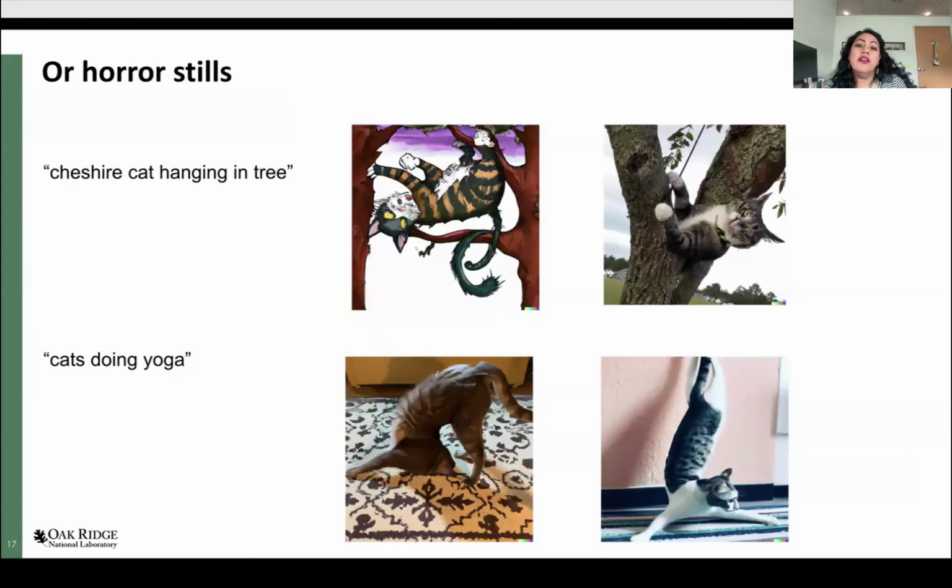It's sometimes not very accurate. I put in more text like "Cheshire Cat hanging in a tree" and it comes out with these horror images where some eyes are missing, etc. Or cats doing yoga, which are doing some weird things which I've never seen my cats do. So it's fun to play with this, and it's innovative to see how it's coming up with these techniques also. I'm always interested to see how it's actually learning this behind the scenes. That's another interesting direction to go into as researchers.